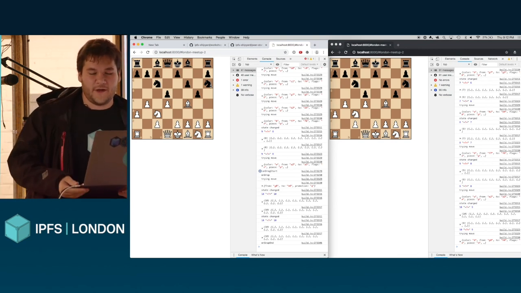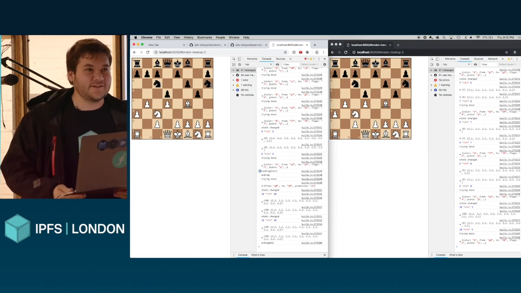All the credit goes to Pedro and the JS IPFS team who have made all of this happen. So it's pretty awesome.